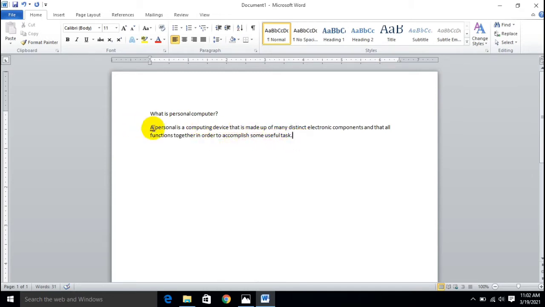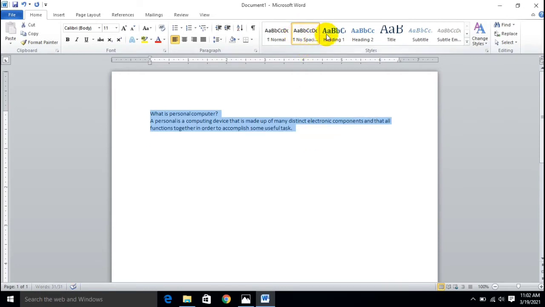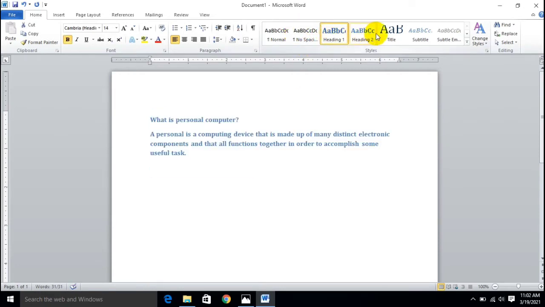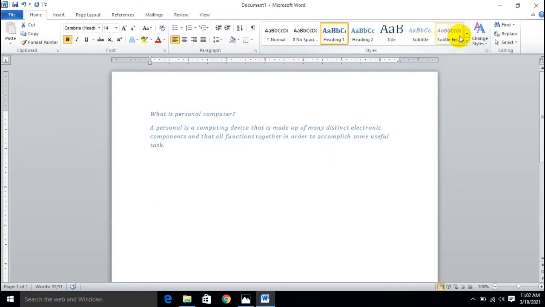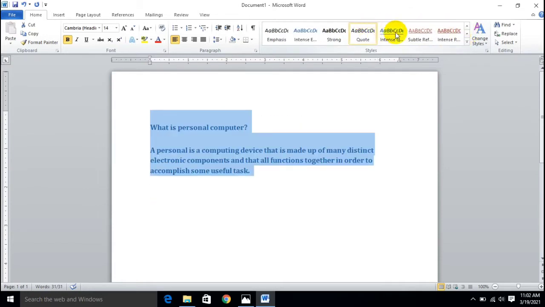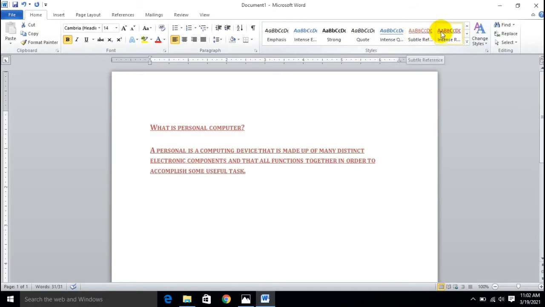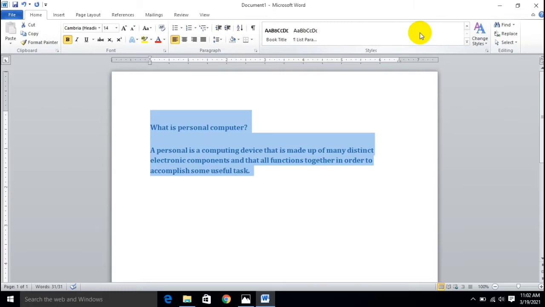So here's our paragraph. If you want to select different types of styles, just select all the content, and here the options are there, whatever kind of options you want. There are many more different options. You can choose from the style group.